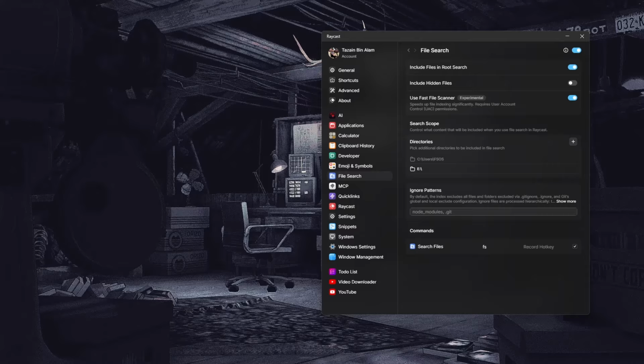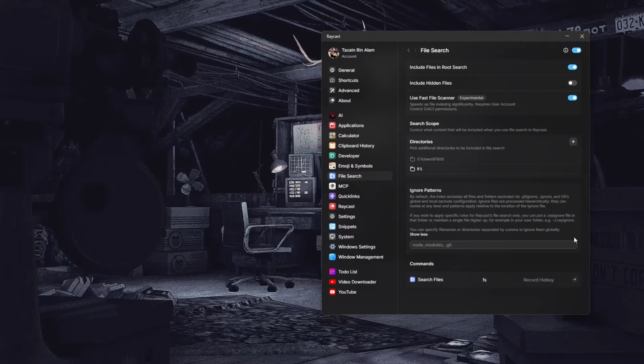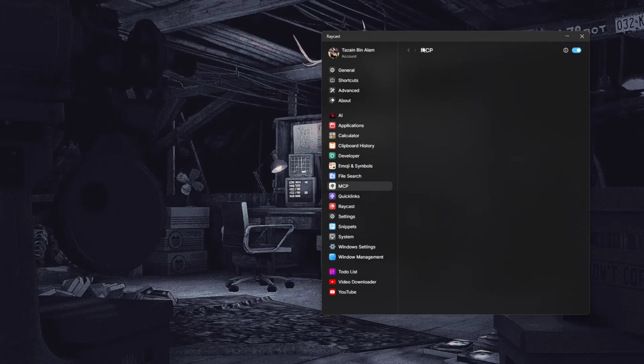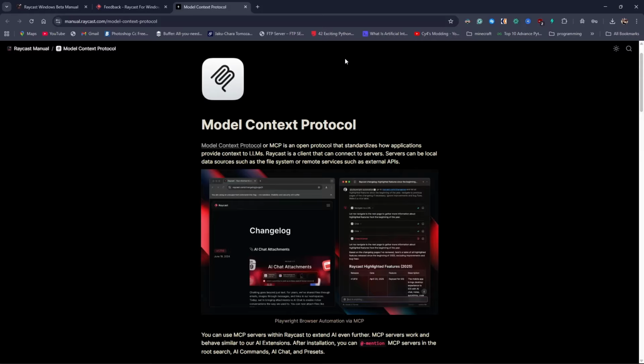Yeah, it does open the file if you just press on it. It was on my second monitor. You can even set ignore patterns. It does give us a quick explanation on how it works. So it will just ignore files that you don't want to show up in the search, and you can specify files and stuff. What is this MCP? I don't know about this. Model Context Protocol.